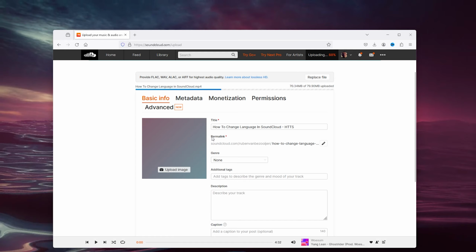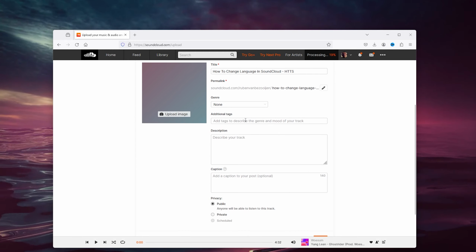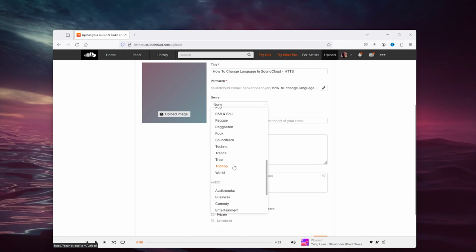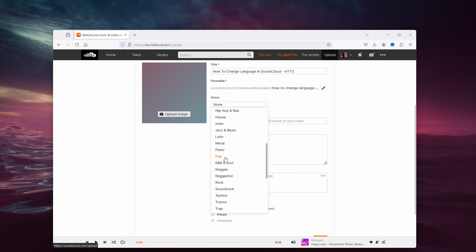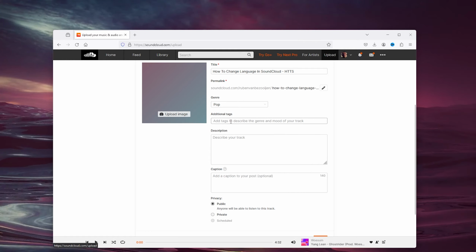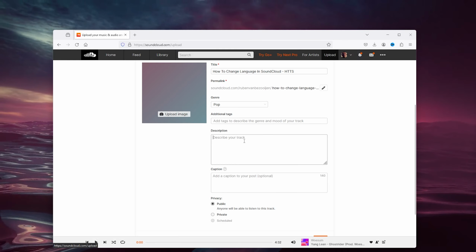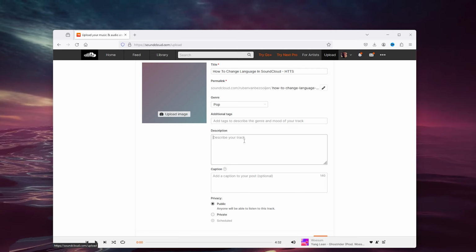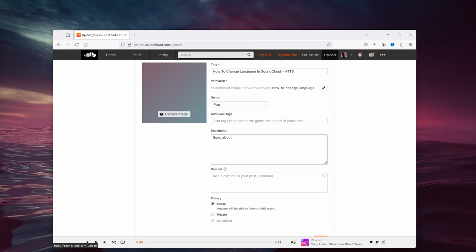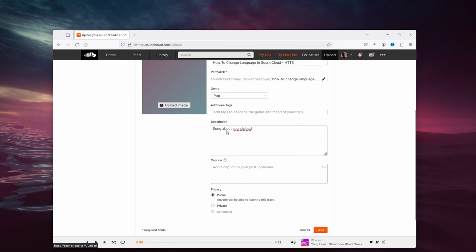Here you can change the permalink, what's behind the soundcloud.com and your name. Now here you can select a genre. Here's a list of genres available. Let's say I make some pop music. Here you can add additional tags to describe the mood or the genre even further. Here you can describe the track you're making, a song about SoundCloud. And here you can create some captions for your song.